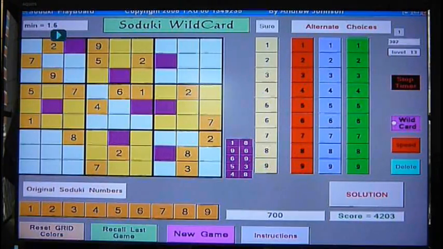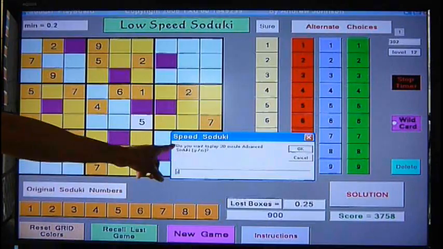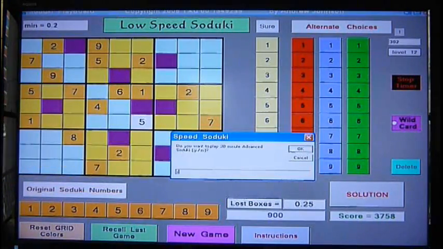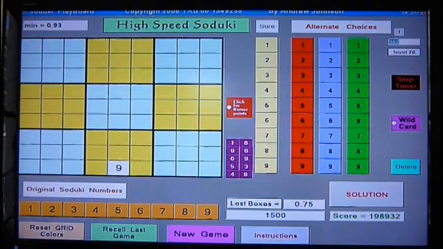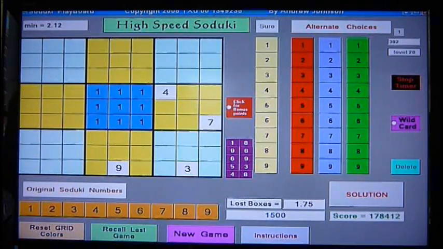If we decide that that's not difficult enough for us, we can click the speed button. And we're going to play the ultimate Soduki PlayBoard. We're going to say yes, we want to play 20-minute advanced Soduki. We're going to click OK, and the board's going to clear itself, and the computer is going to start playing the game. When the computer has put enough numbers on the Soduki PlayBoard, you can jump in and start playing when you're able to.